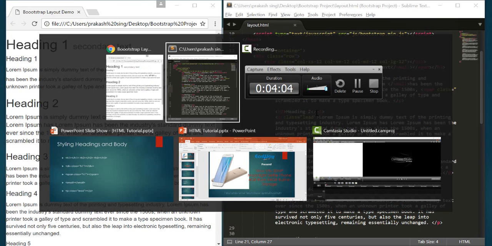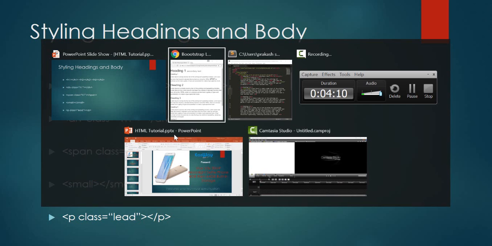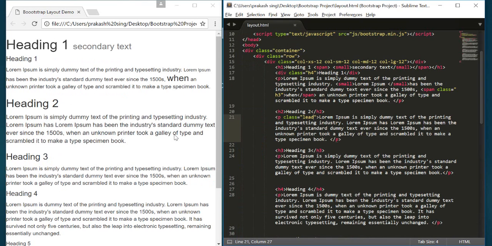So these are a few basic classes you can include. There is the small class, the lead class, and the h1 class, which you can include in a span or div or anywhere in the code you want. These are a few classes you can include in a Bootstrap project and enjoy working with Bootstrap. Thank you so much.